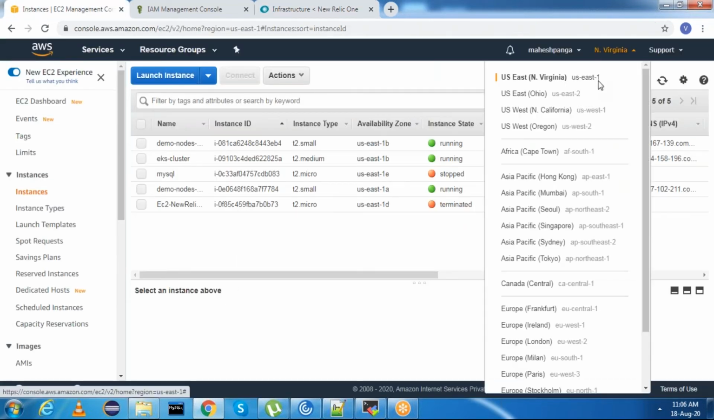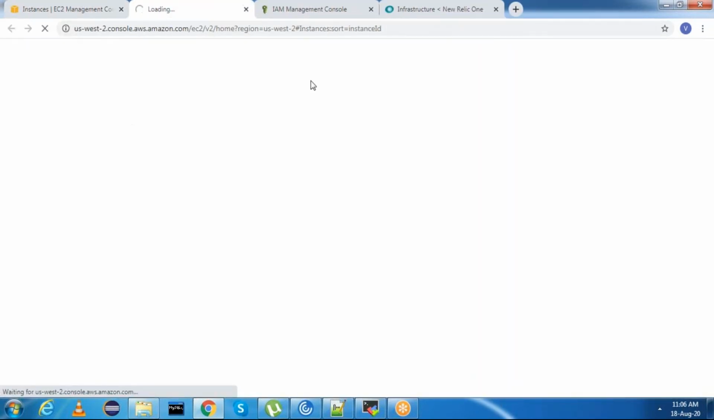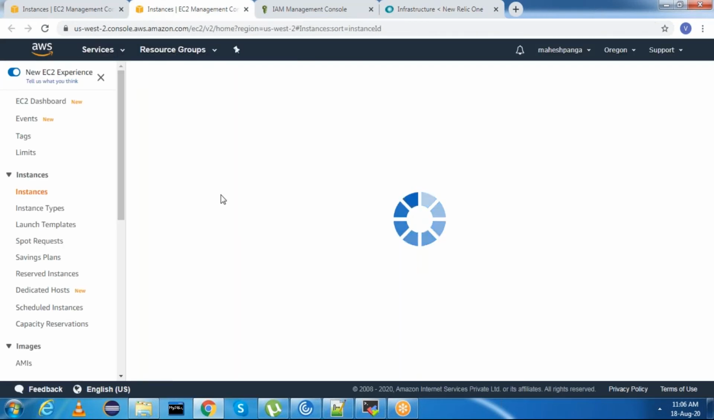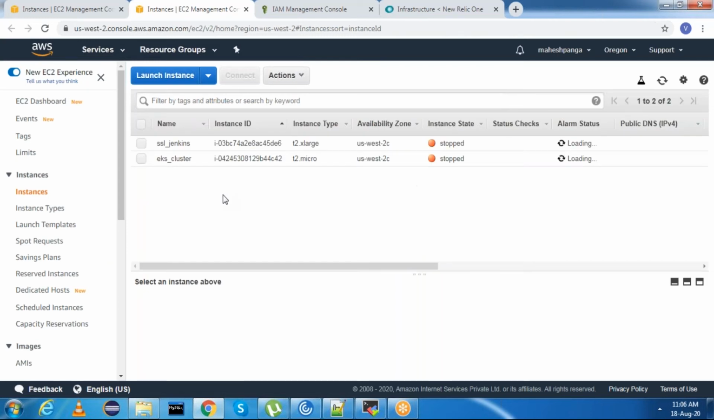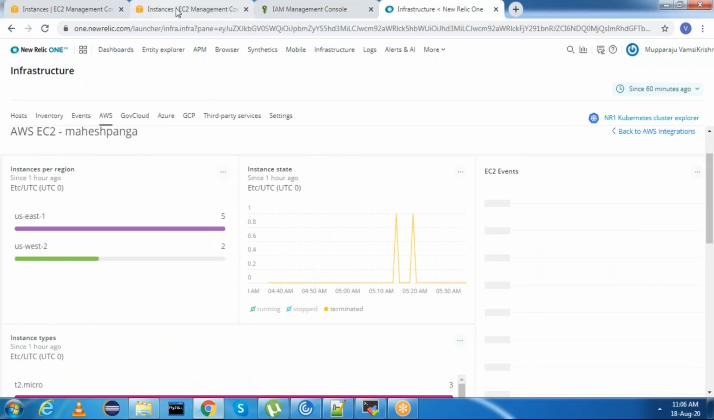Total 5 instances. And in case of US West 2, 2 instances are there. You can switch to US West 2. You can verify there are 2 stopped instances in US West 2. Here we have 2 stopped instances, right? Next, this is clear. We have seen the instances.